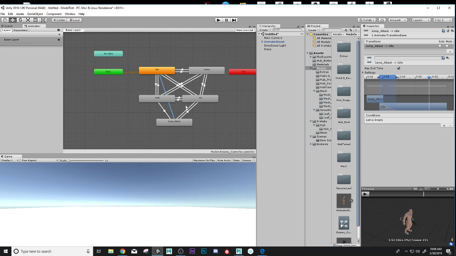Okay, so we're going to do another one from, let's see here, we have idle to jump attack, and let's go ahead and test the one that's going from run to jump attack. Okay, that's good. And from run to jump attack. I actually kind of like that one, where I leave that, so he can go right back into a run after he jumps.